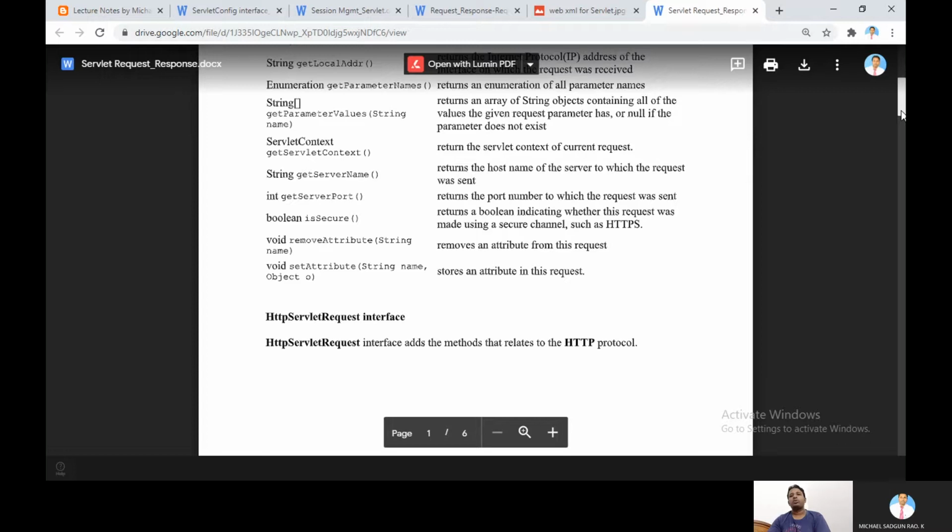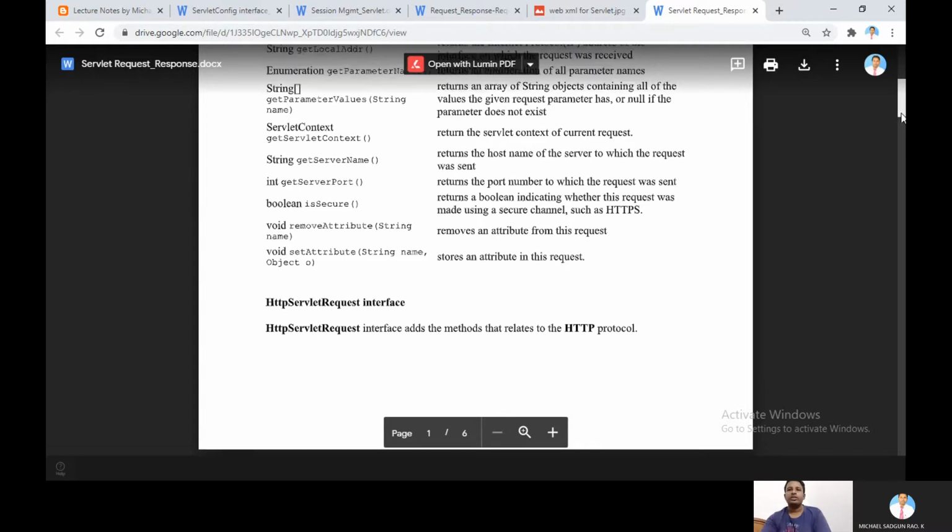If you want to remove the attribute, you can remove the attribute. You can change the value within the attribute also. So an attribute can be created, a value can be added into it, and after that, it can be removed. Attribute is like that, whereas parameter, it is not like that. It is from the form. It is from form data.